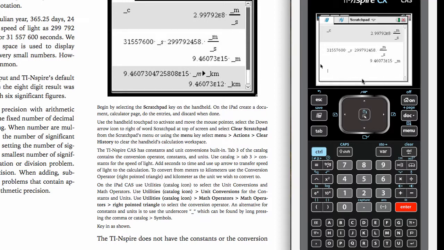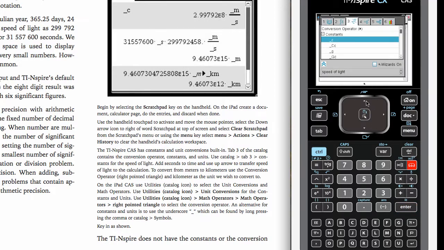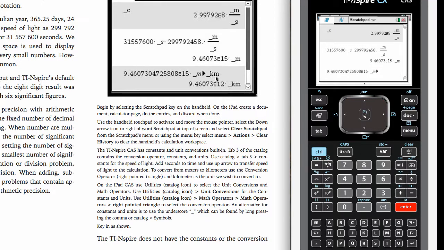Now to convert this answer over here, we'll go up here, copy this down, go to our catalog, move up, and press enter to get the convert operator. Since we want to convert it to kilometers, we can again type it in ourselves, or we can use the catalog to find it. So we'll go into here, move over to the underscore, type the underscore, then we want to convert it to kilometers, and we'll press enter and it will calculate this answer for us.